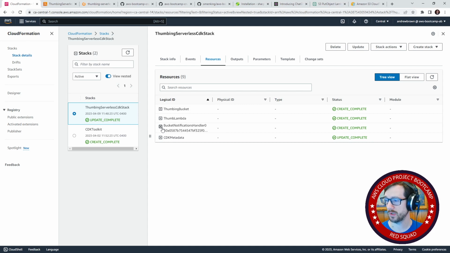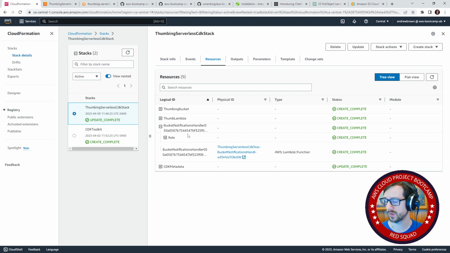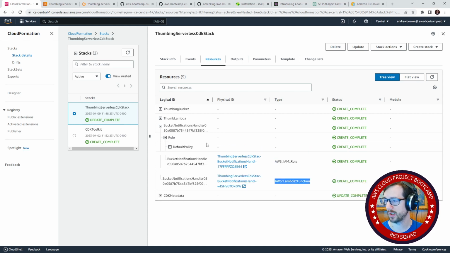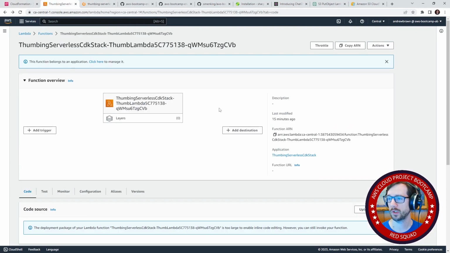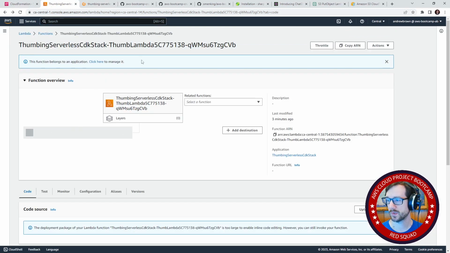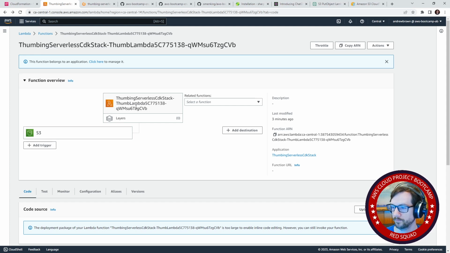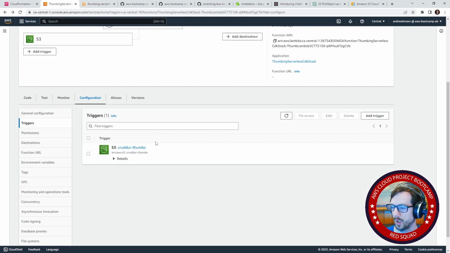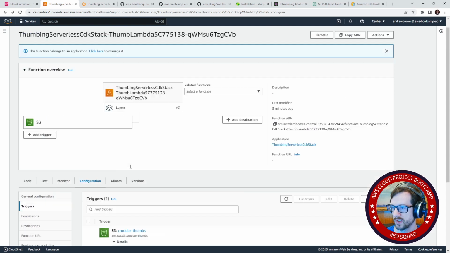And now you can see that we have this bucket notifications. Underneath, it's had to deploy a lambda, and then we have this role with some permissions. Let's go take a look at that. We'll go over here, refresh the page. I guess we have to do a hard refresh. Now we should see a destination. Actually, sorry, a trigger, not a destination. So here we have a trigger into S3. We'll click onto it and take a look at some of the details.